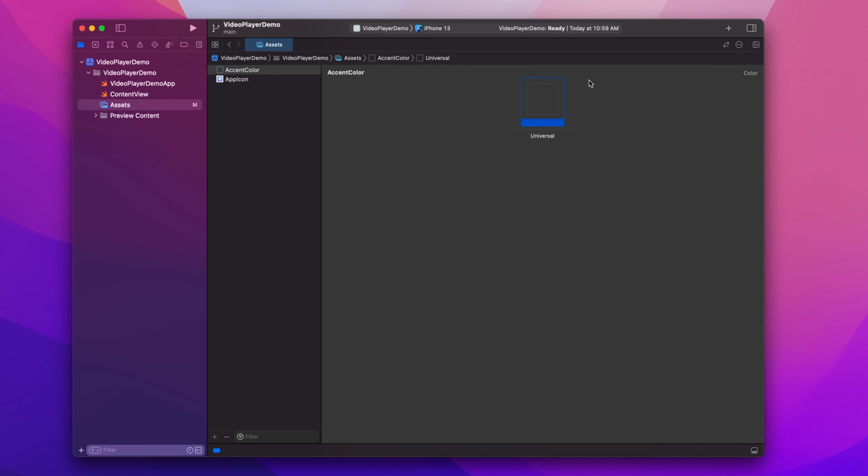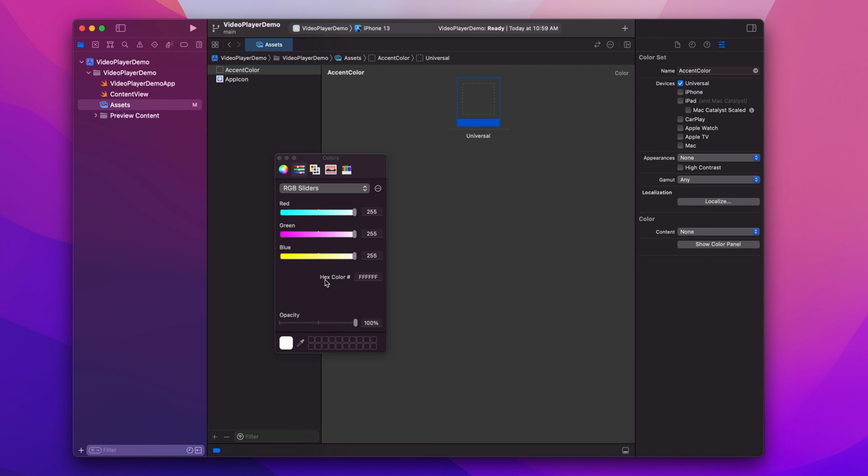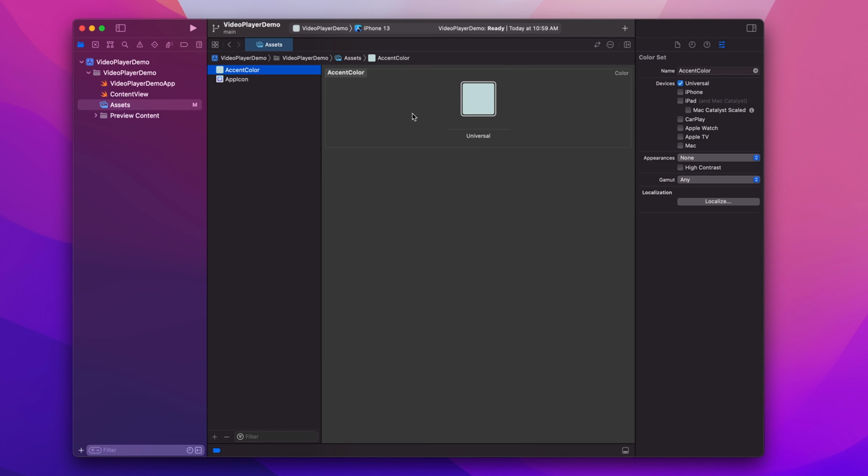So I will click on Universal, then I will open the right panel here. And under color, I will click on Show Color Panel. And under the RGB sliders tab, you can select your custom hex color. So in my case, I will set it to CEDEDE, which is a blue-green color. So this accent color will be the color that we will use for our background, as well as the color of the back button in our navigation bar.